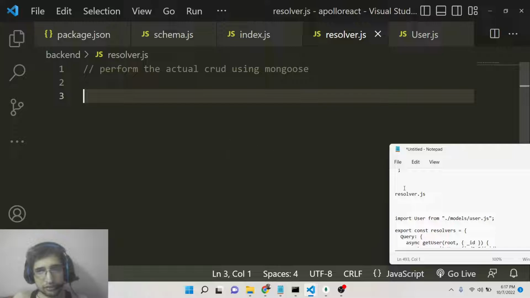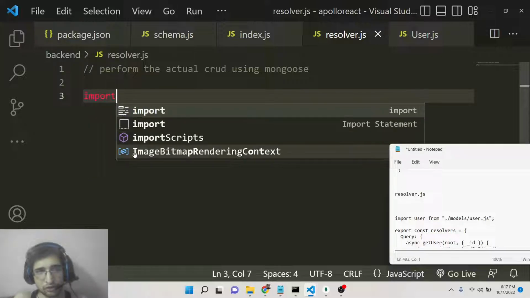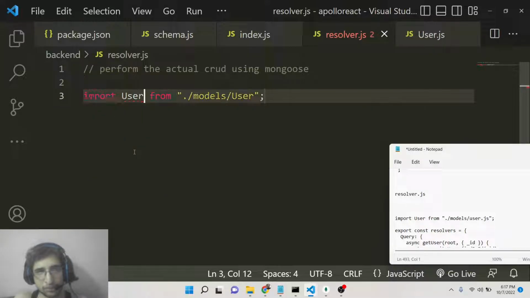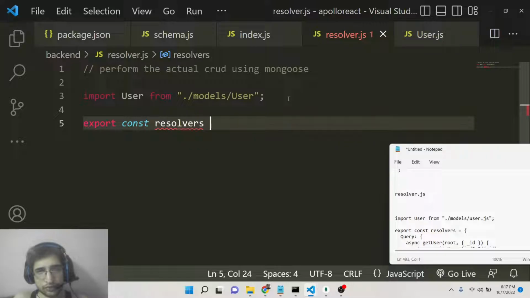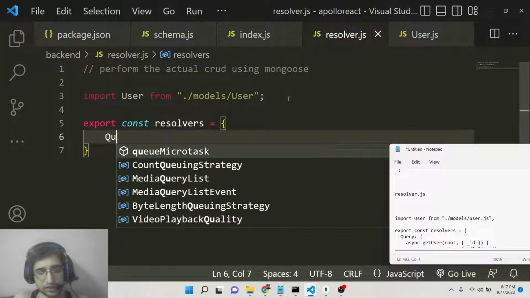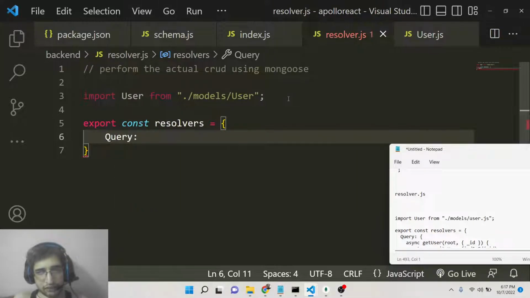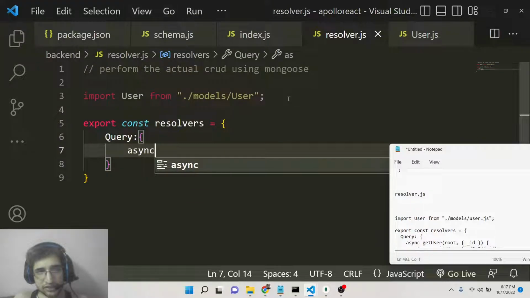So here we will resolve all the operations. We need to first of all import the user model, and then we need to say export const resolver, and here this will be an object, guys. So Query, and whenever we do the query, guys, we will put async.